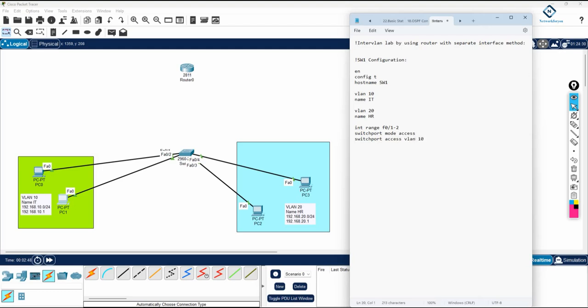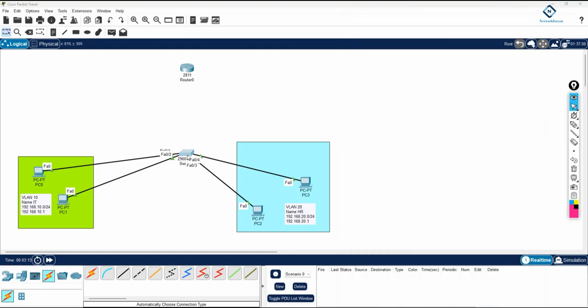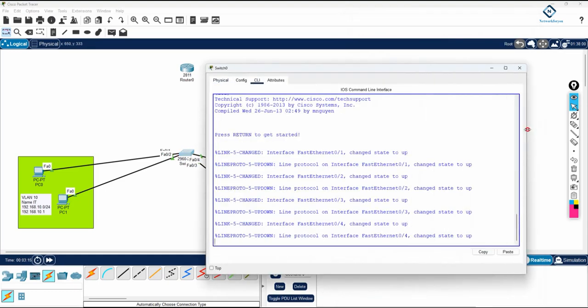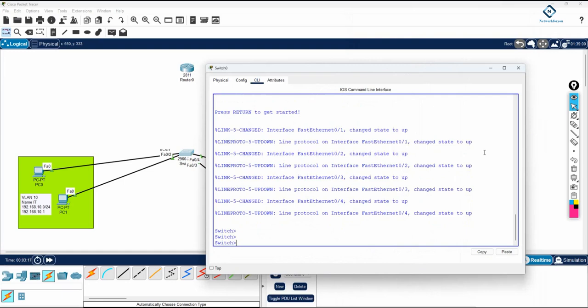Then after that you will write interface range, and here you have ports 3 and 4, so you will write F0/3-4, and switchport mode access, switchport access VLAN 20. So this one we configure here. Let's copy and paste this inside this switch first, and we will check. It will not work until we do the inter-VLAN.